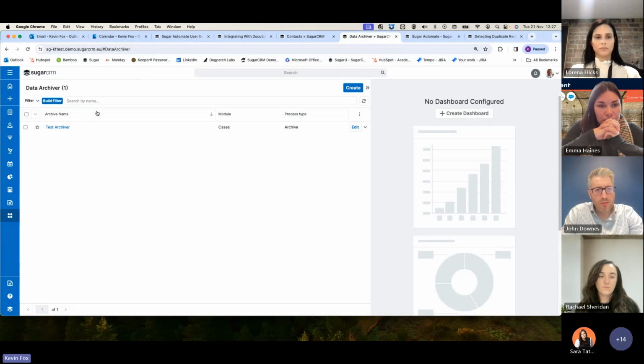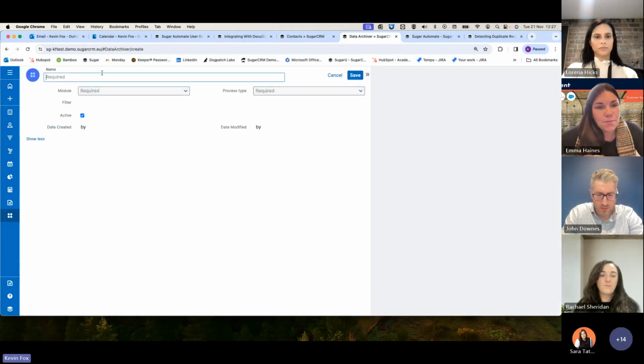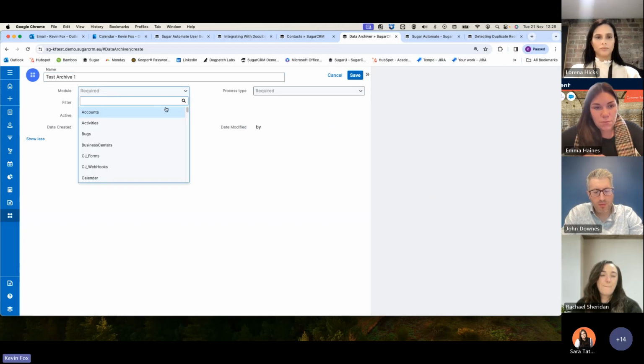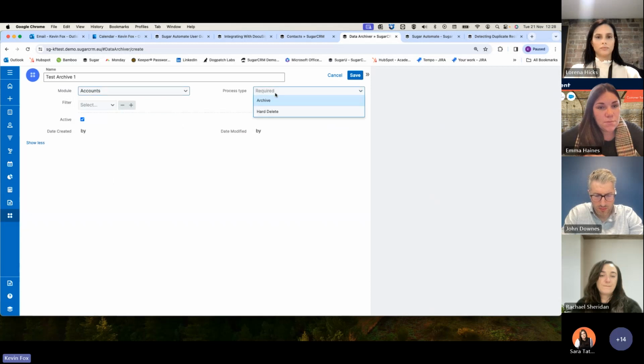This is just a test instance of Sugar, but we would create an archiver. First thing we need to do is obviously name our archiver. And then we need to select what module we're looking to archive records from. So let's just say it's accounts. Process type is one of two.